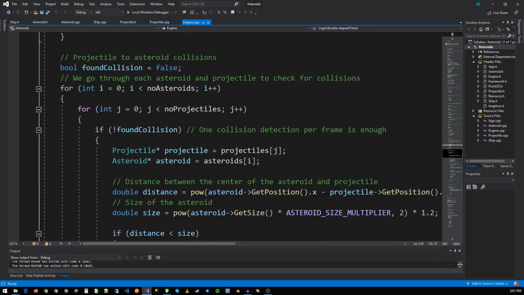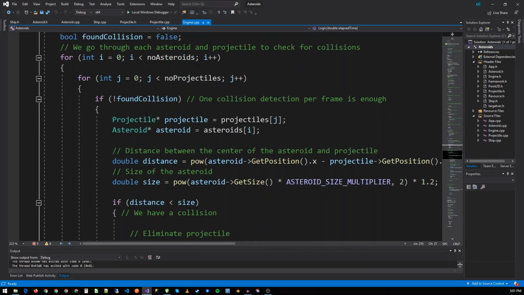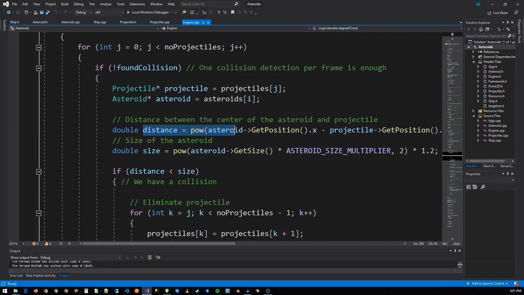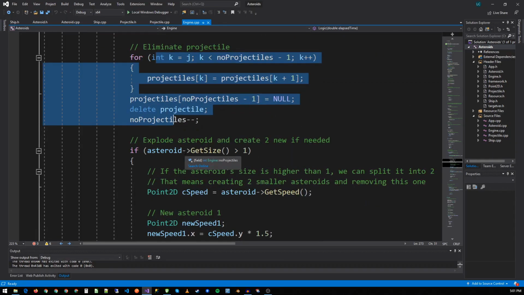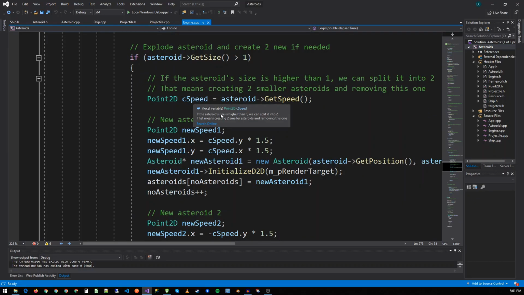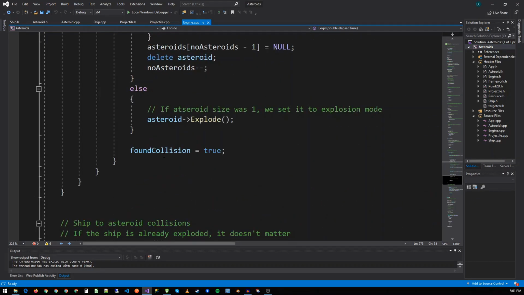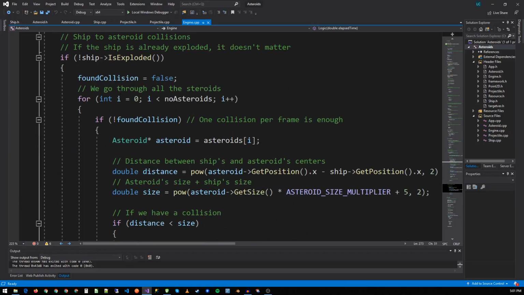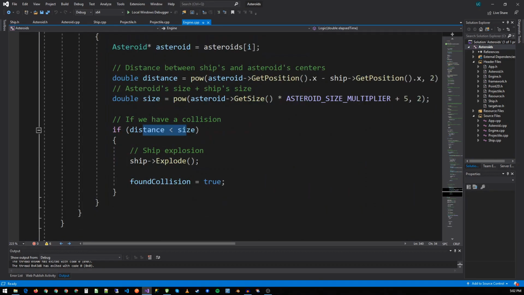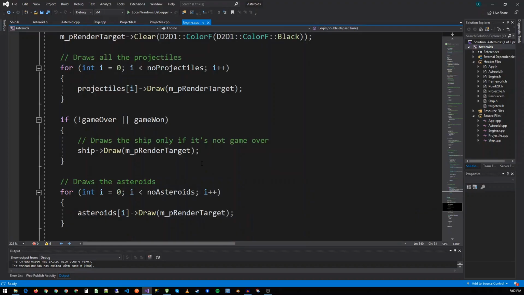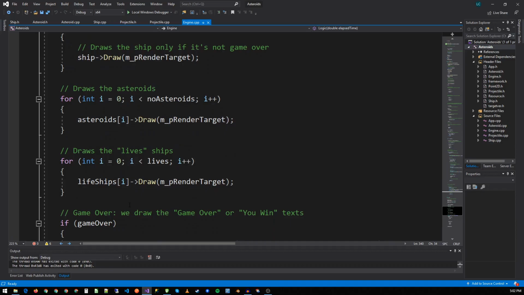First, between asteroids and projectiles. We do this by calculating the distance between each asteroid and projectile, and if the distance is small enough, we have a collision, in which case we remove the projectile and either split or explode the asteroid based on its size. Then the collision between asteroids and the ship. Similar to the above, we calculate distance, and if it's small enough, we explode the ship. Finally, the draw method will draw all the game elements: ship, projectiles, and asteroids.